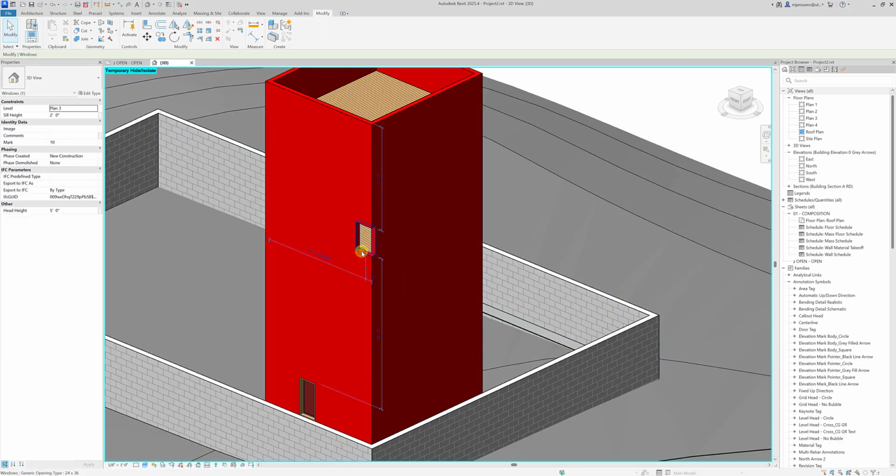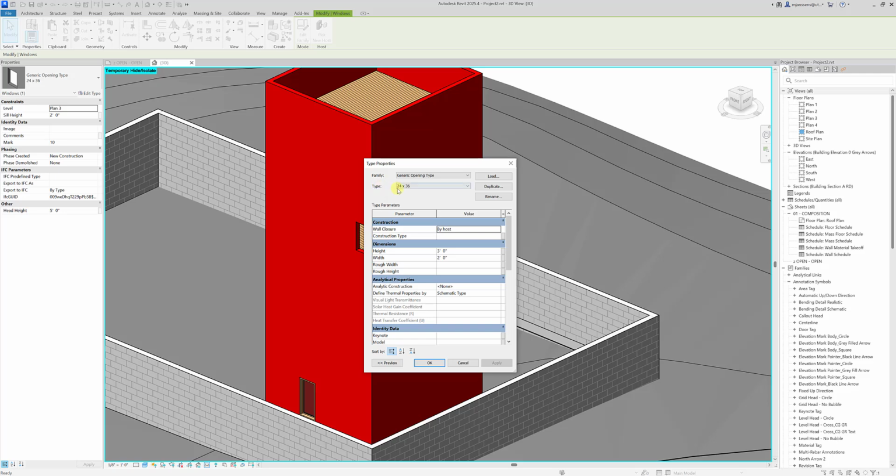To specify the size of the window, keep in mind that these are families with parameters baked into them. So this 24 by 36, if we want to make this a little bit larger, we can go and edit the type. Rather than editing the dimensions of this 24 by 36 family, we are going to duplicate it, and let's call it 48 by 60. And we'll change the height to 60 inches and the width to 48 inches.